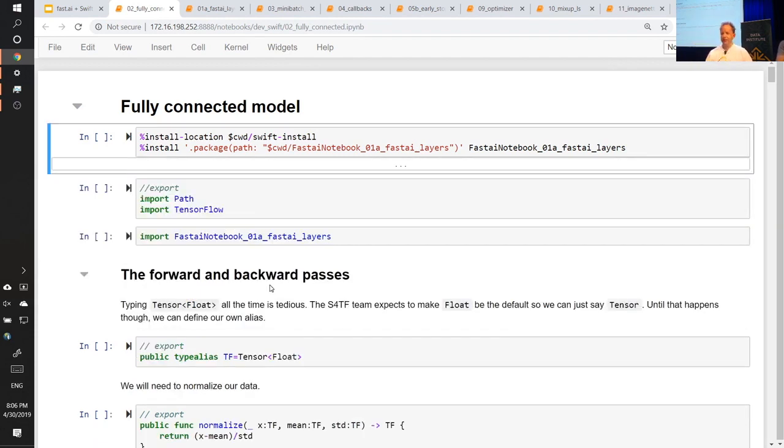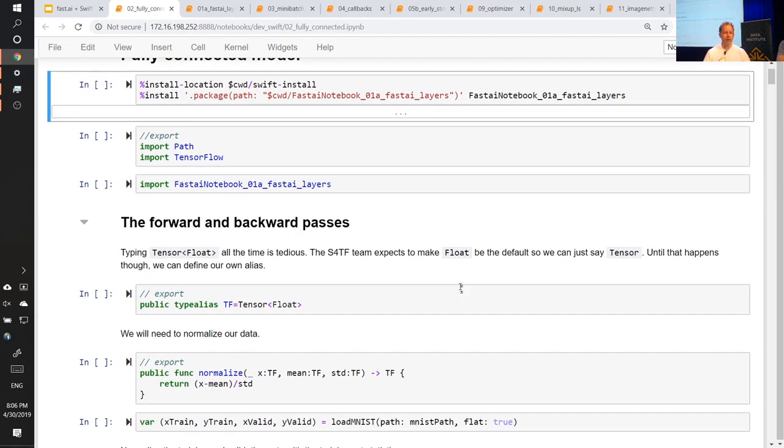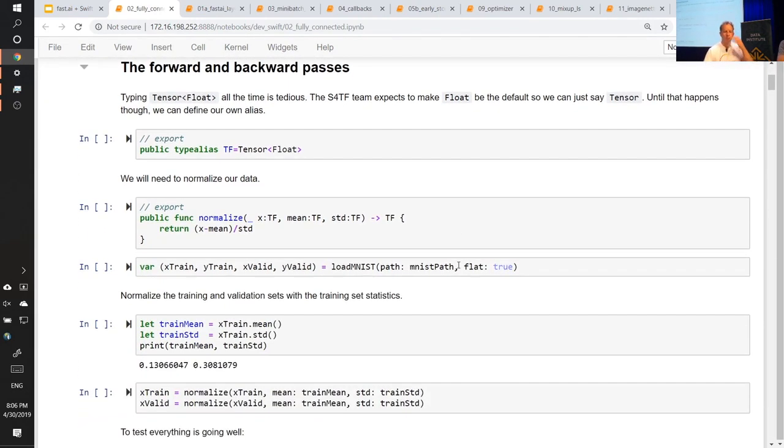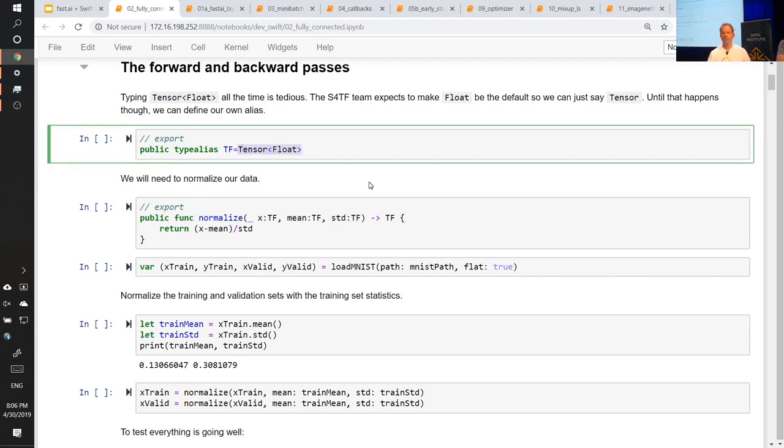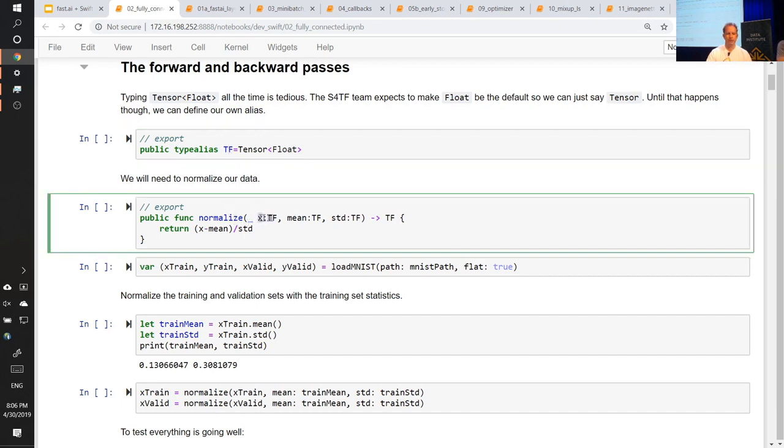And the nice thing is, at this point, things are going to start looking more and more familiar. One thing I will say, though, that can look quite unfamiliar is the amount of typing that you have to do with Swift. But there's actually a trick, which is you don't have to type all these types. What you can actually do is say, here's a type I use all the time, Tensor of Float, and I don't like writing angle brackets either. So let's just create a type alias called TF. And now I just use TF everywhere.